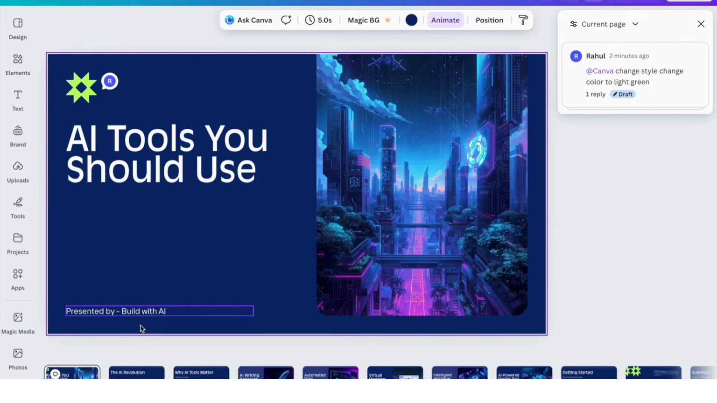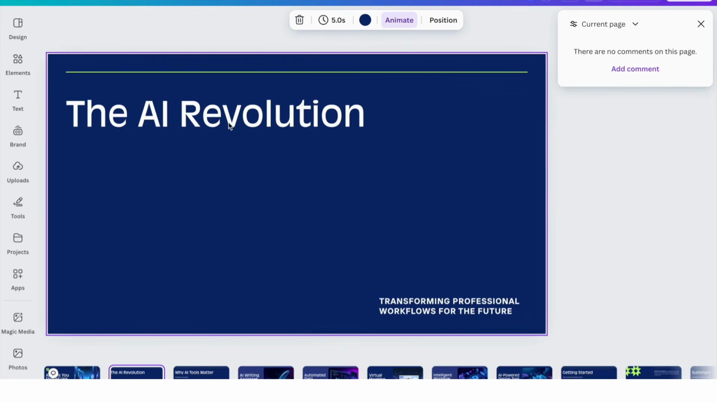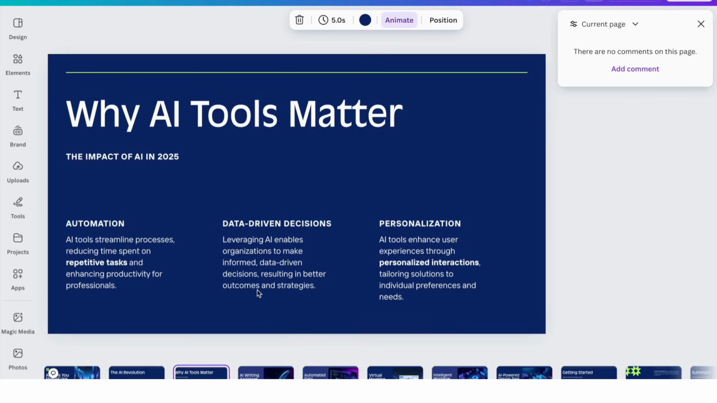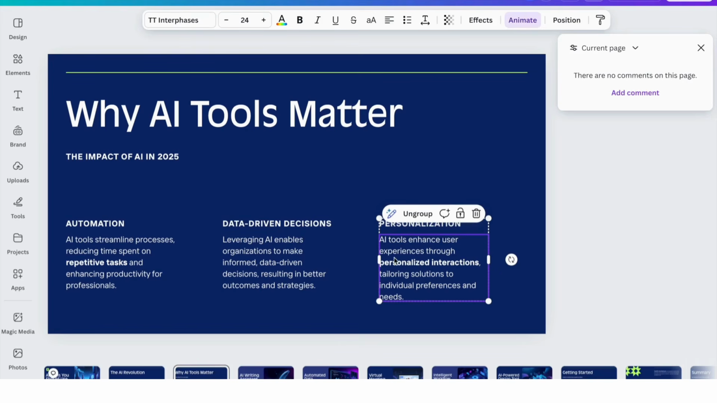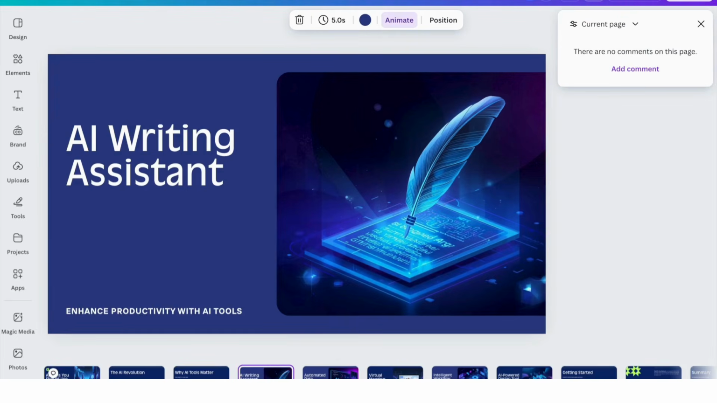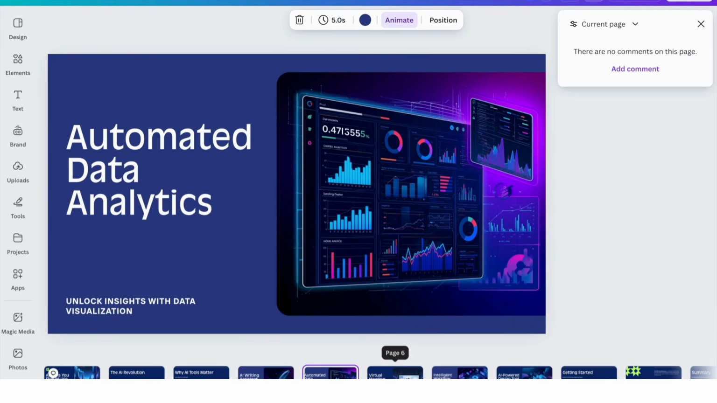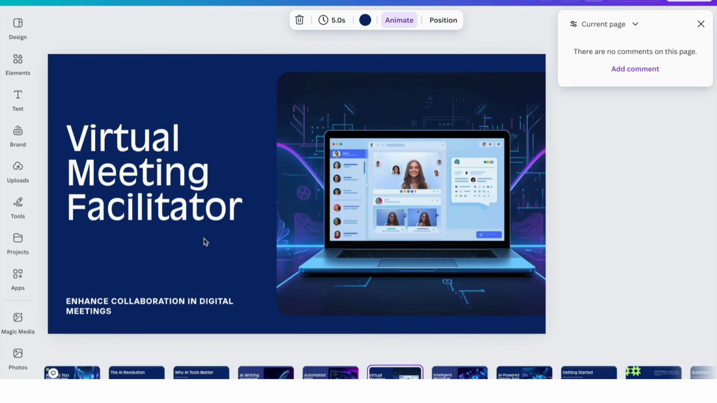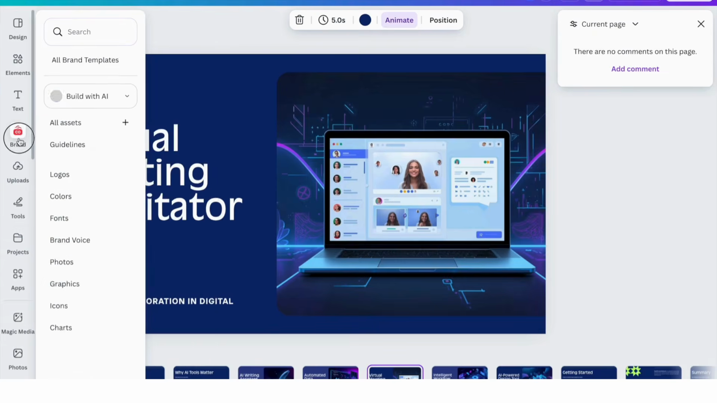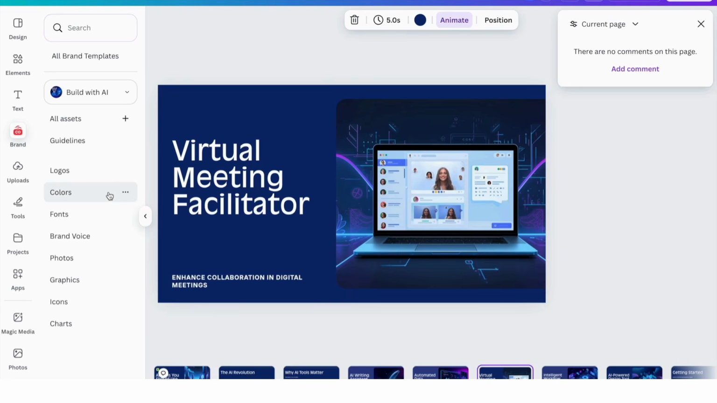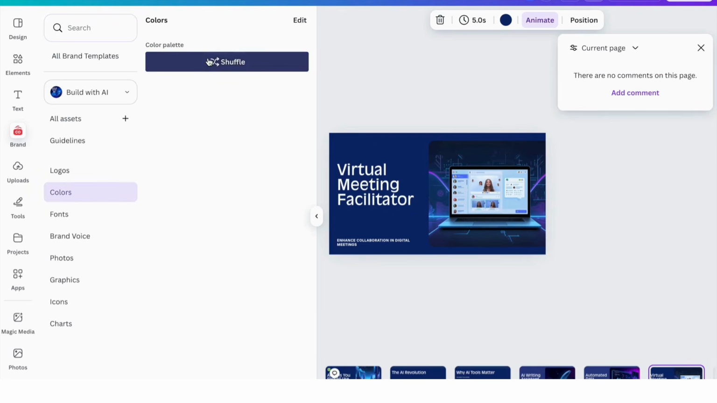Now see the content of the presentation it has generated for me. The AI revolution, that's the first slide, I think, and then why AI tool matters. These are the contents for the topic which I gave. That is why you should use AI in 2025. All these things are the content generated by Canva. You can customize the content as per your need, as you see over here. Automated data analytics, virtual meeting facilitator. All these are powers of the AI, the features coming out of the AI. So it has been documented and presented well in this presentation.